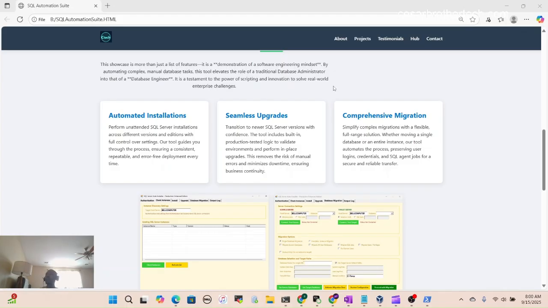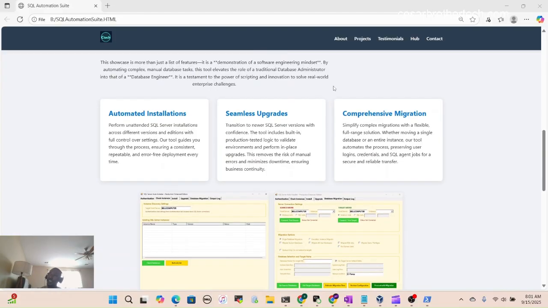Let's also talk about the complexity of migrations. That's the third problem we're facing. Whether it's a single database or an entire server, migrations are complex and full of potential pitfalls. We have simplified this process with our comprehensive migration tool. It automates the entire transfer, securing all user logins, credentials, and jobs, guaranteeing reliability and a complete migration every time.